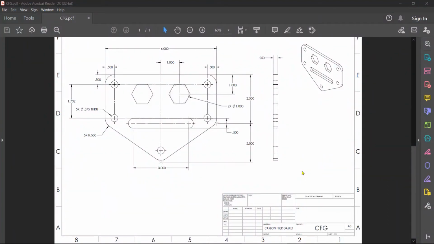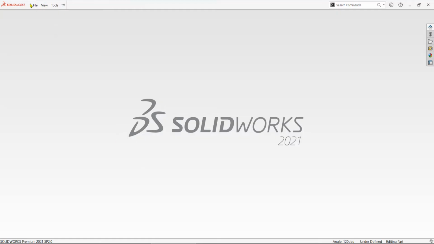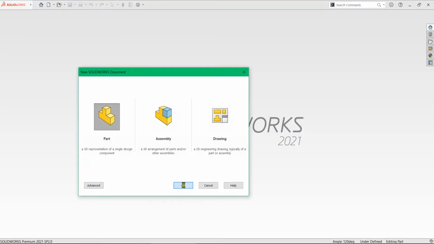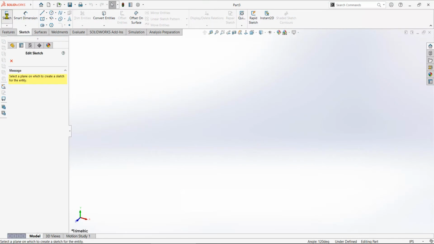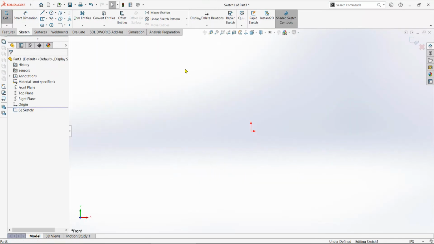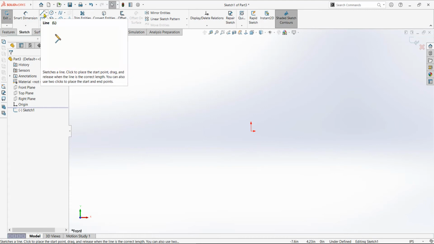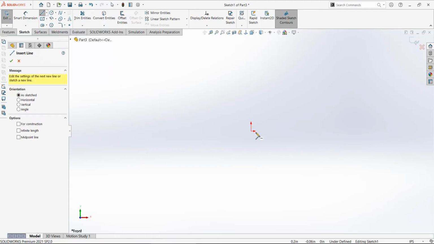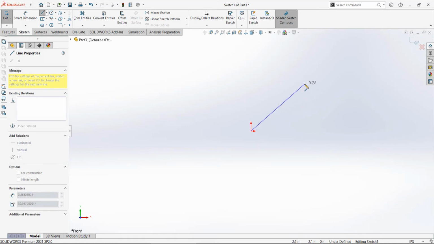Hi, in this video I'm going to show you how to model this part. It's an easy one. It's a carbon fiber gasket, and let's start. A new part, and then we need a sketch in the front plane, and from the toolbar select line and start from the origin. And don't worry about the dimensions now.